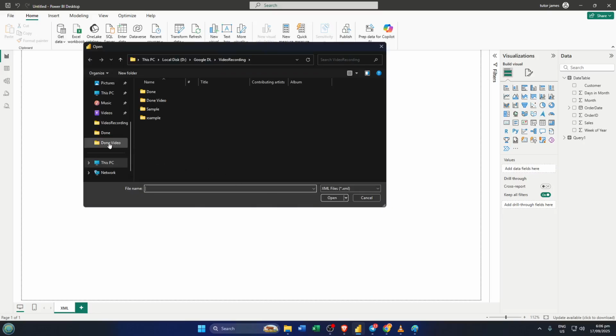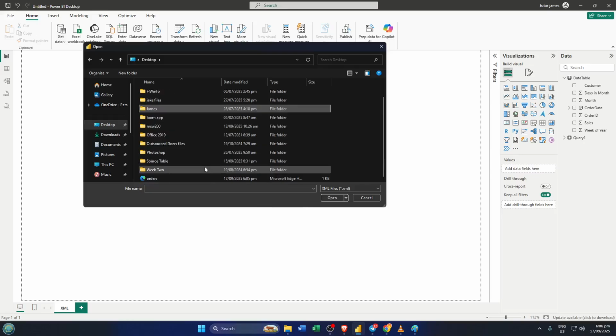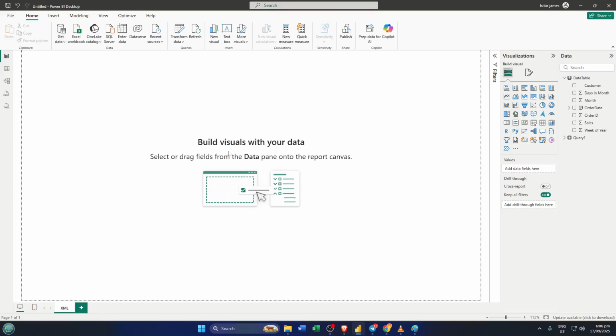Next, a file browser window will pop up asking you to select your XML file. Let's say for this example you have a file called data.xml sitting on your desktop. Just navigate to the correct folder, click once on your XML file to highlight it, and hit Open. If your file is buried in your Downloads or a project folder, don't worry, just make sure you select the right XML file, as Power BI will read directly from the file you choose.